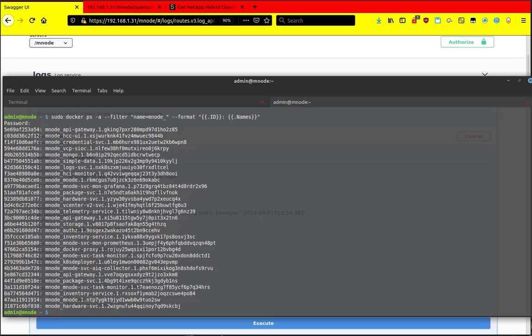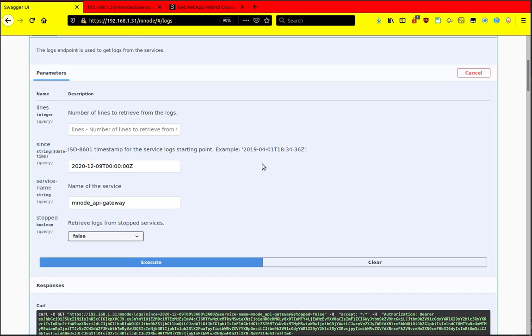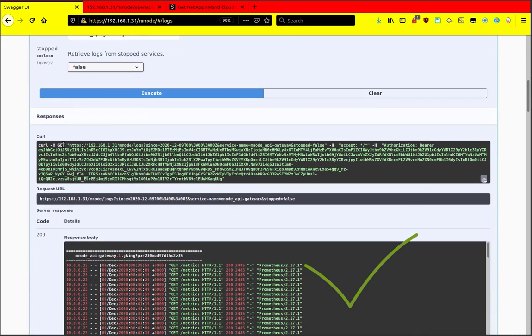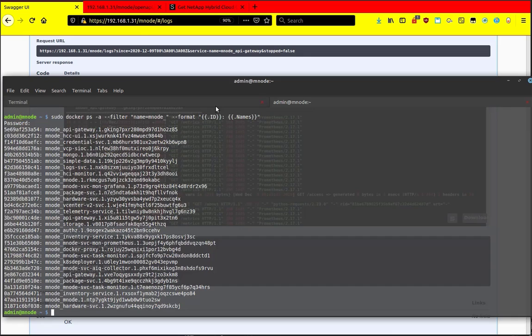Another thing that we need is a service name, which is not really a service name, but a combination of mNode hostname followed by the underscore followed by service name. So this is how I specify it for my environment. I do not want container logs from stopped containers, so I select false and I run execute. Within seconds, I get the log and then I can save it to a file, maybe send it to support and do other things with it.